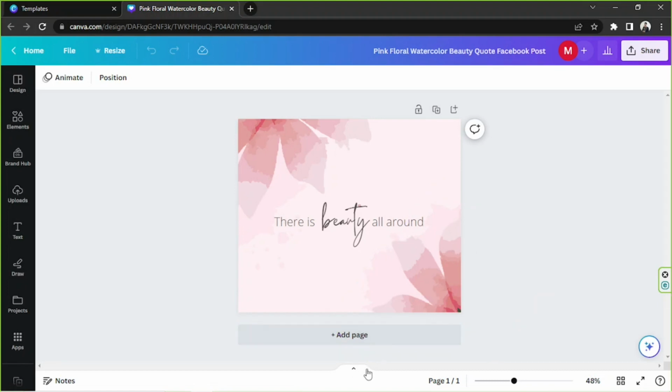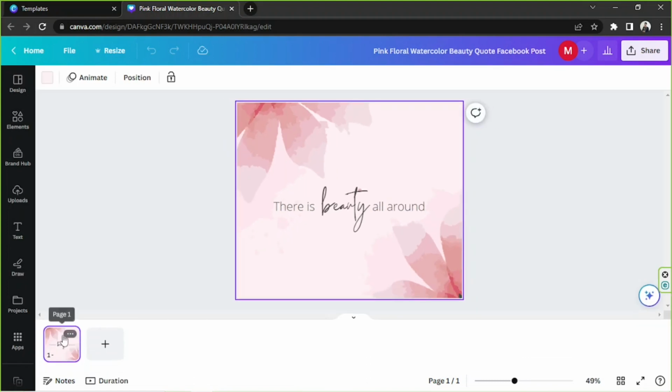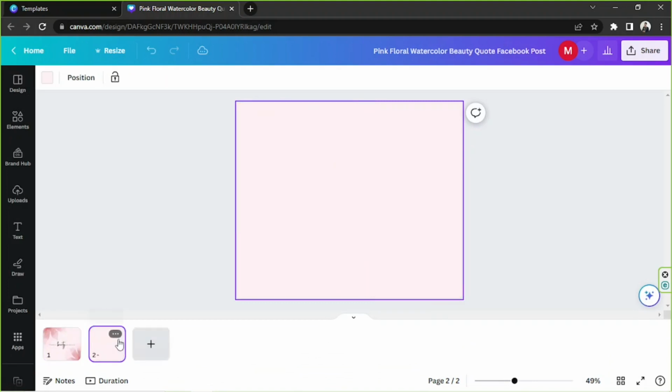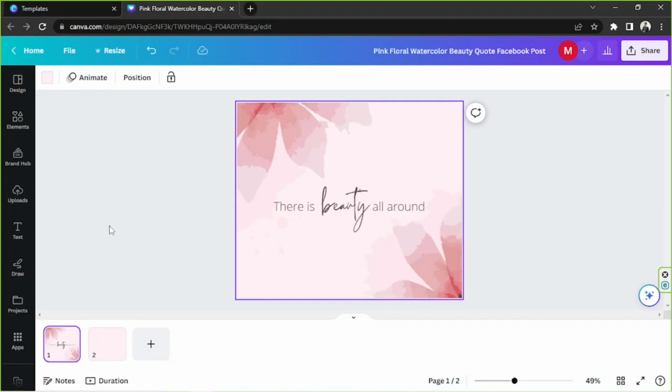If you like, you can click this button right here, this arrow button, so that you'll be able to pull up your timeline. Pulling up your timeline will help you add several pages and add transitions in between those pages. So we're going to start editing.